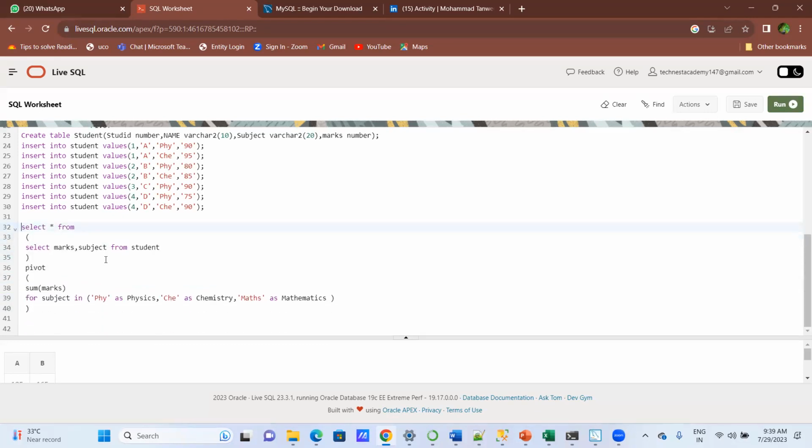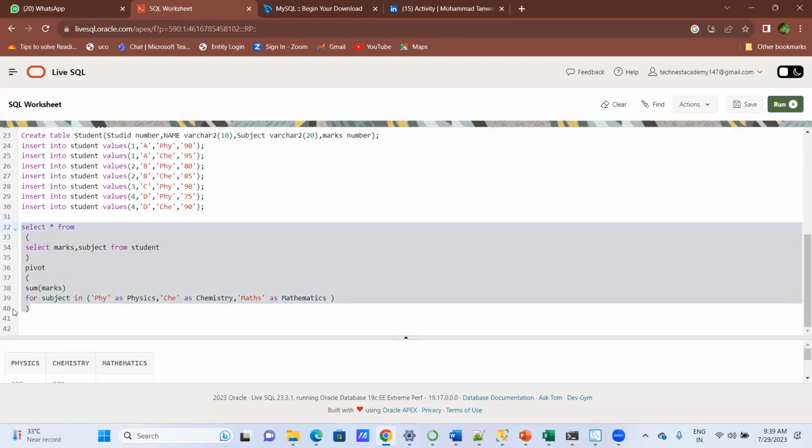This is clear, no? You understood the meaning of line number 39. Shall I proceed further? In a nutshell, pivot is just converting the record into columns. This is the meaning of line number 39. It means whatever I write here, it will represent in a column format. It's simple, no rocket science.